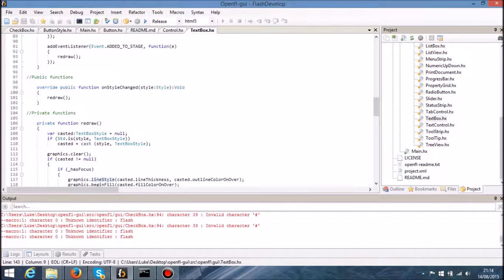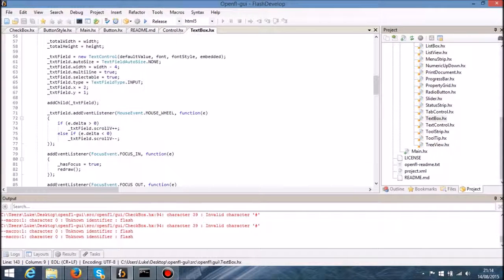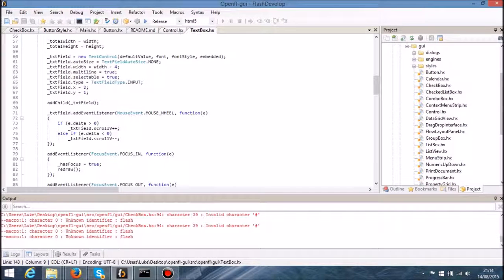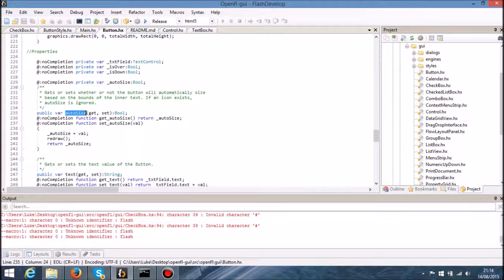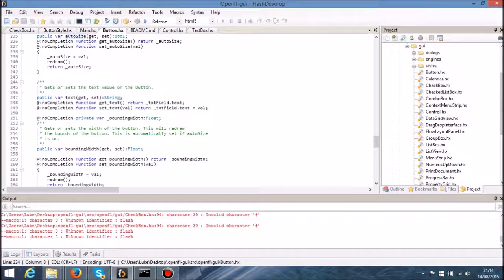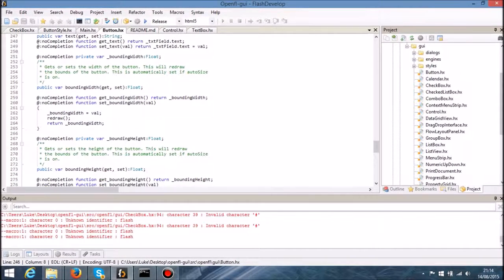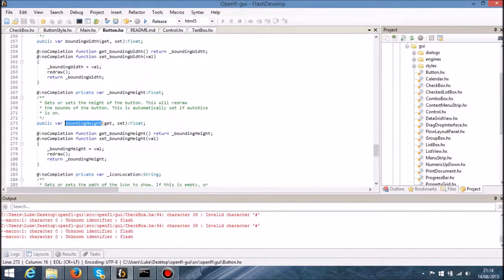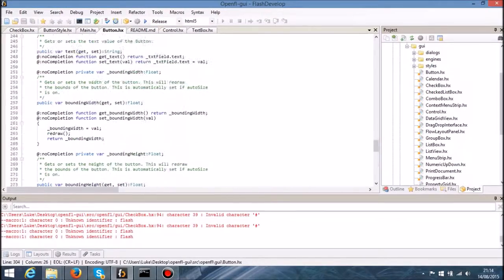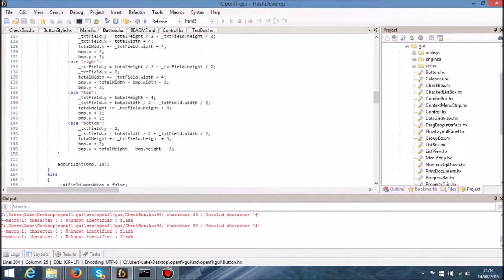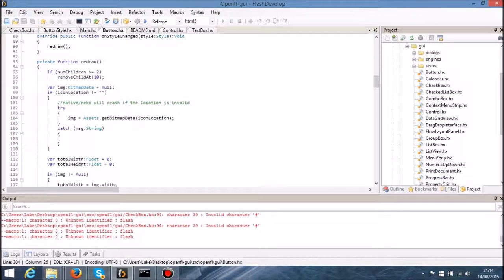Next. What was, yeah, button. Just move over here. So you've got auto size, as I mentioned earlier, and obviously you can set the text, you can set the bounding width and the bounding height. You can set the icon location, as I mentioned, the image align. So let's take a look at that. Now I understand that this probably looks complex and this probably doesn't work, so I'll probably do some testing before I decide to actually do the demonstration.